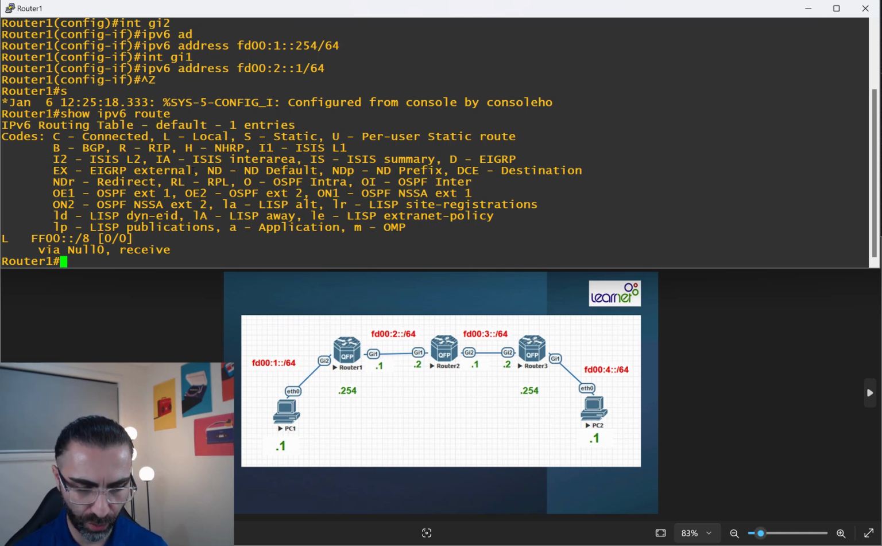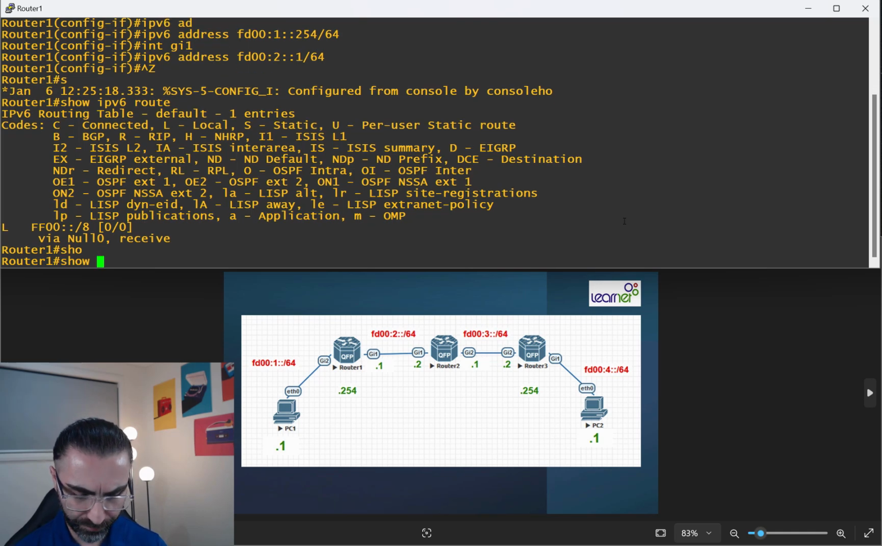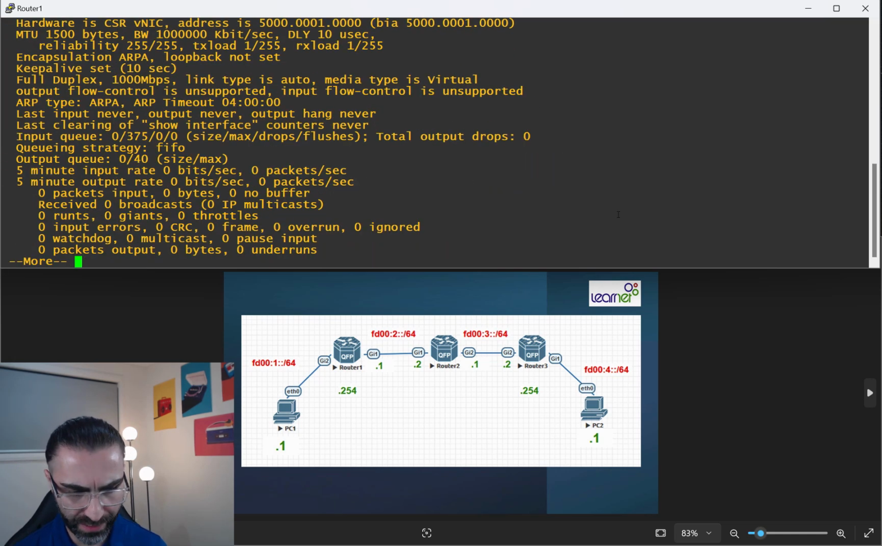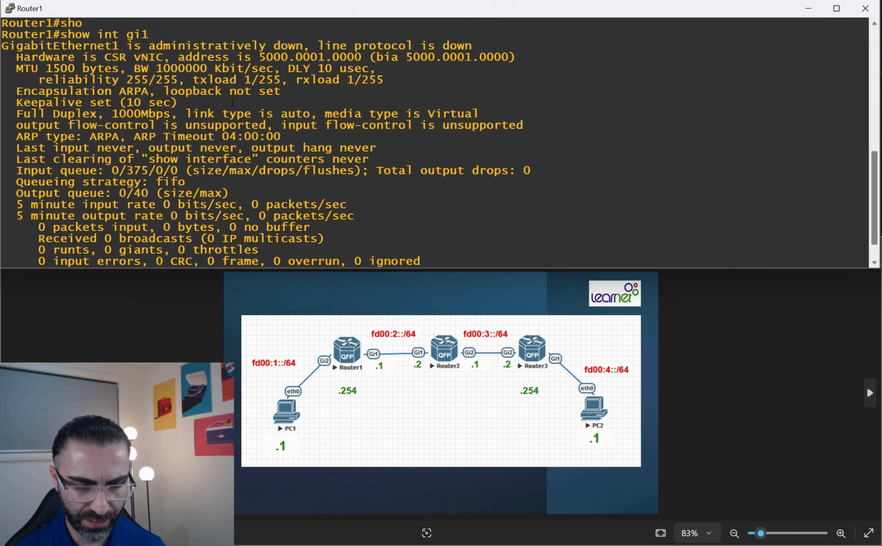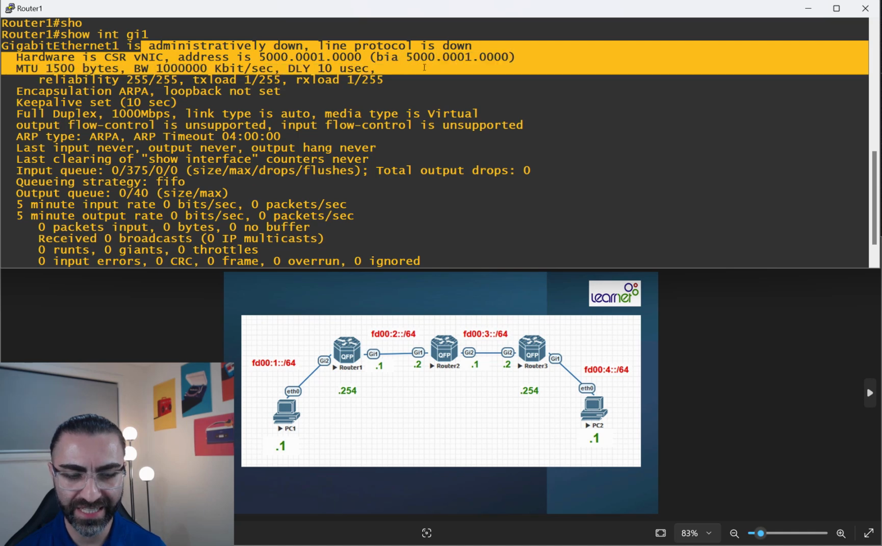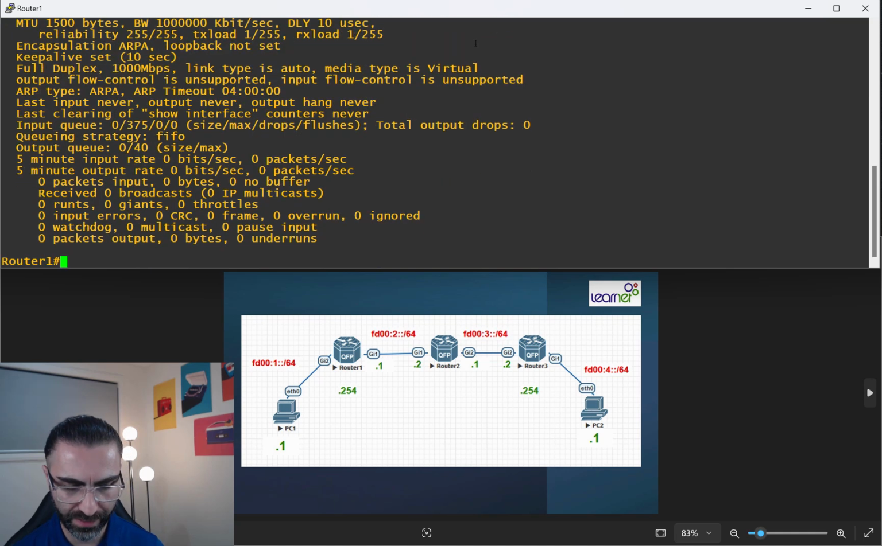And you can see that those 2 interfaces' IP addresses, which are directly connected, do not appear here. Why? Because by default, in many Cisco routers, all interfaces are in shutdown mode. Because those interfaces are down, we are not able to see them. To confirm that, if I run show interface gig 1 and scroll up a bit, you can see that this interface is in administratively down mode. And this means that it is in shutdown mode.